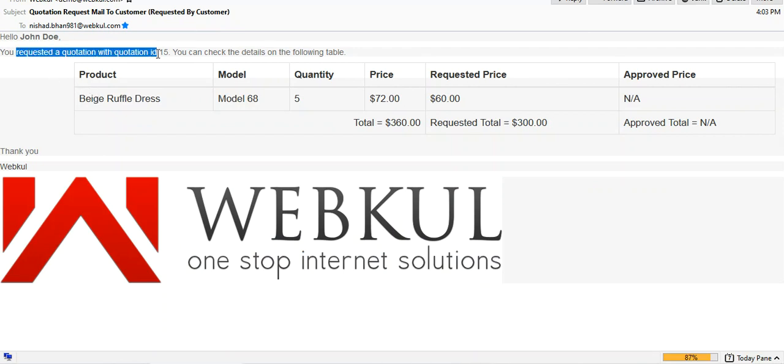So this is the mail that the customer has received. You requested a quotation with the quotation ID 15. You can check the details in the following table. So we have requested 5 quantities. The actual price is 72. The requested price is $60. According to the $72, the price total is $360. According to the requested price, the requested total is $300. The approved price is not applicable. It has not yet been approved by the admin, and the approved total is also not applicable.